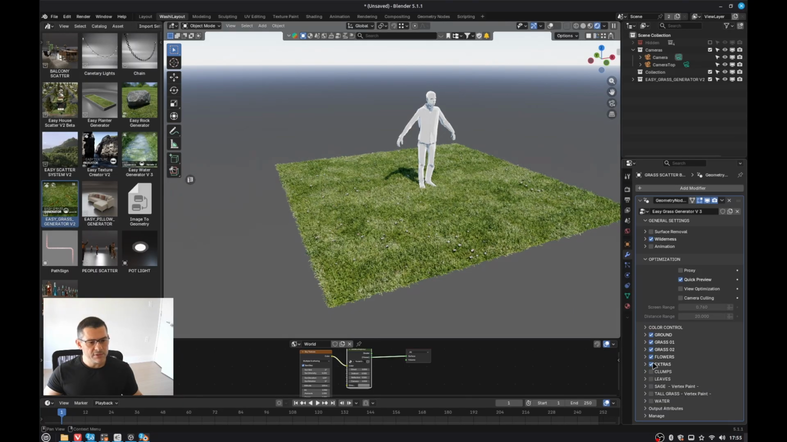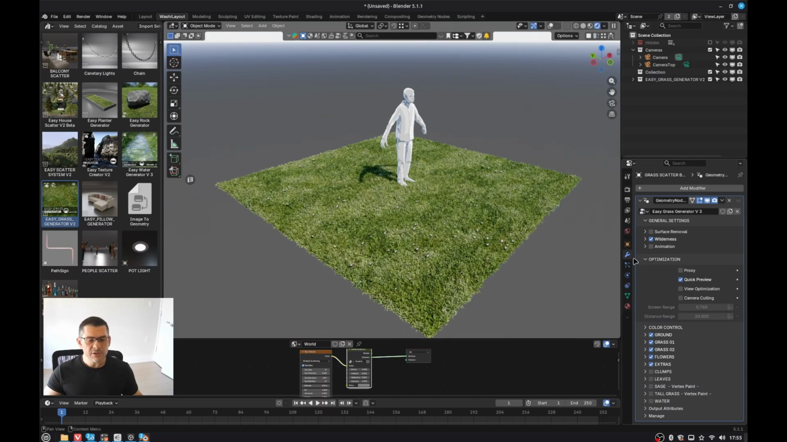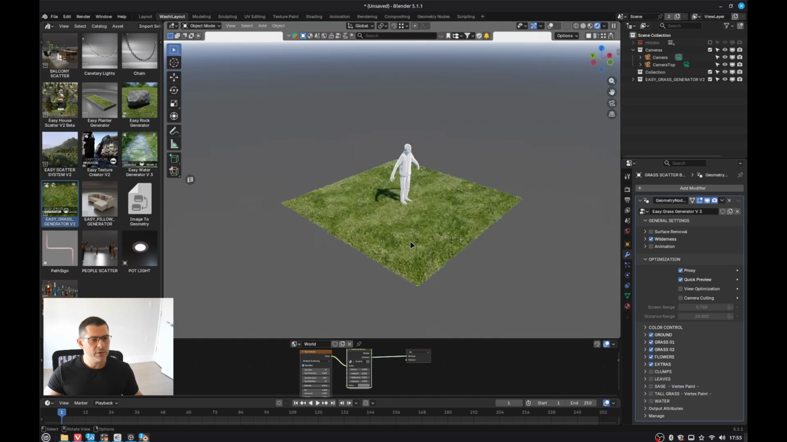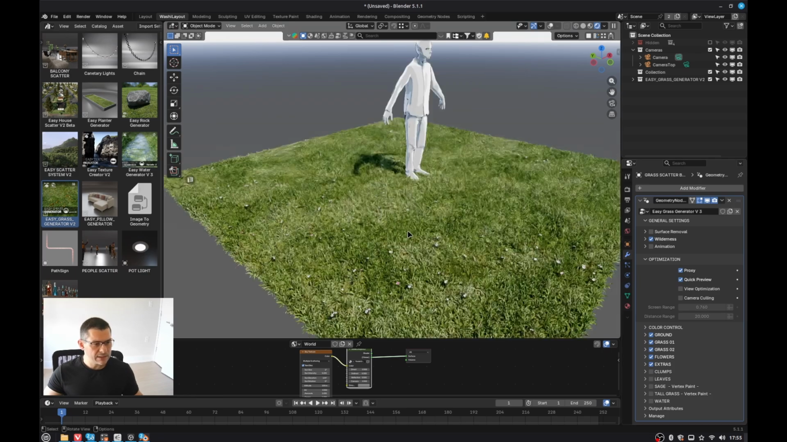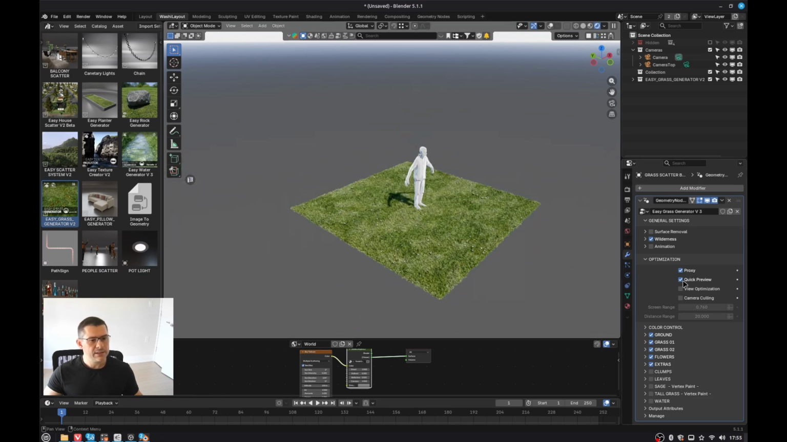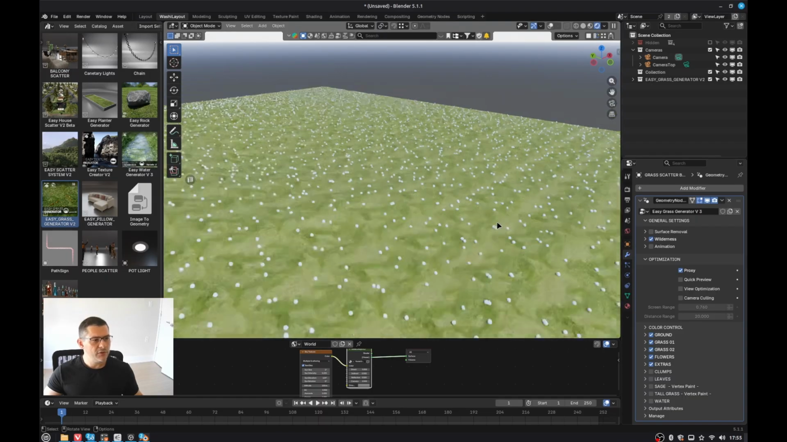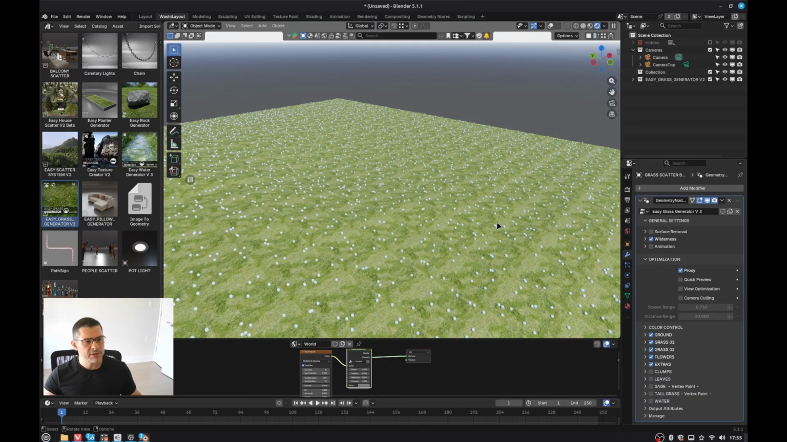Okay, and also that's not just important for that. You see your clumps, you see everything is working well here, and as soon as you are okay with that, let's say that you have a proxy, as soon as you are okay with how the grass looks, you turn off your quick preview and go back to your scene.